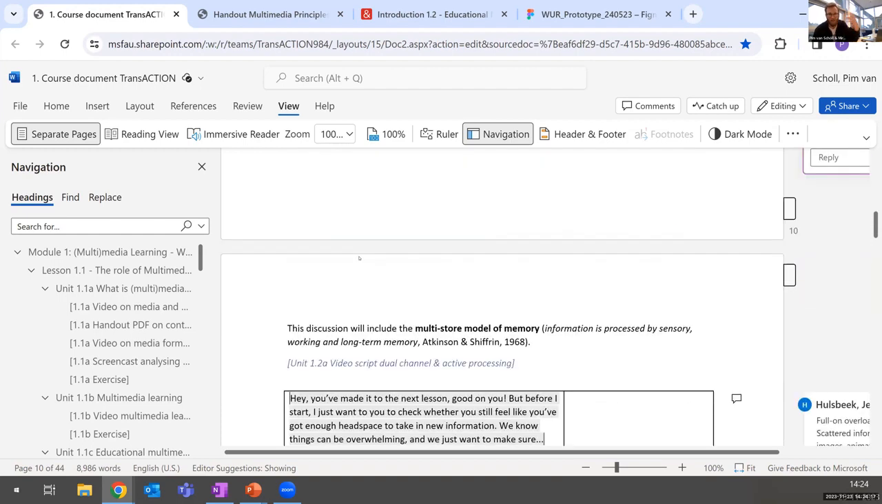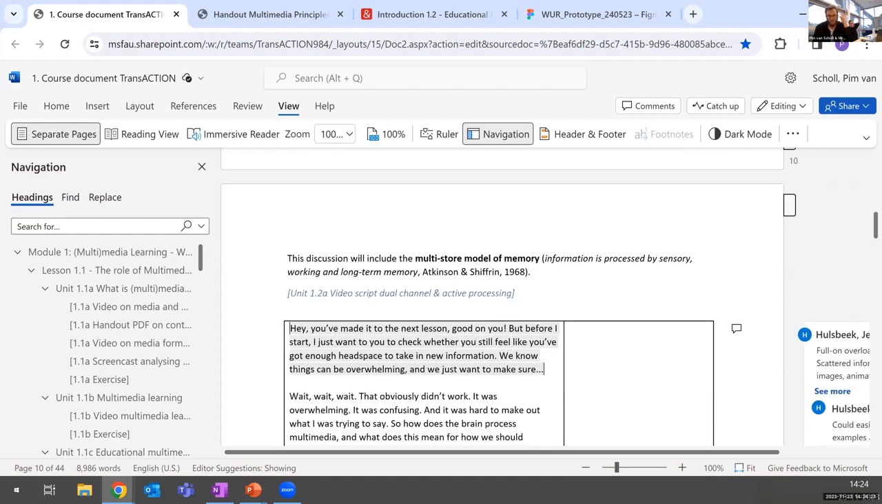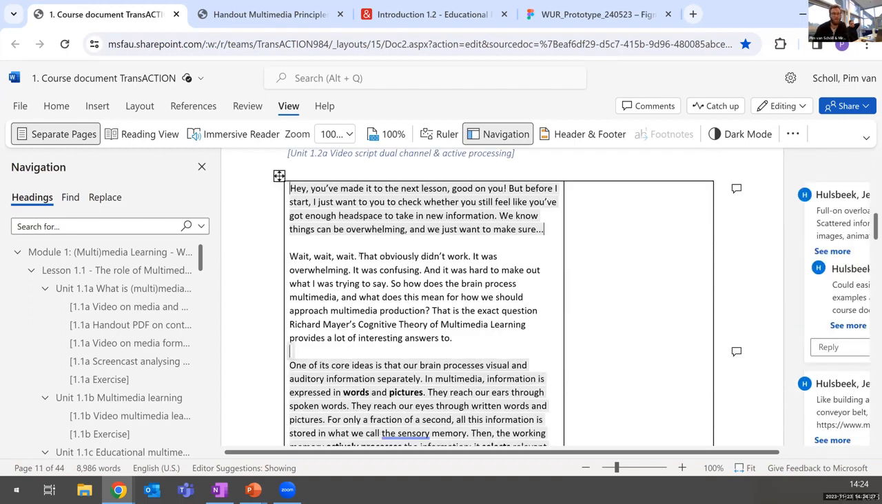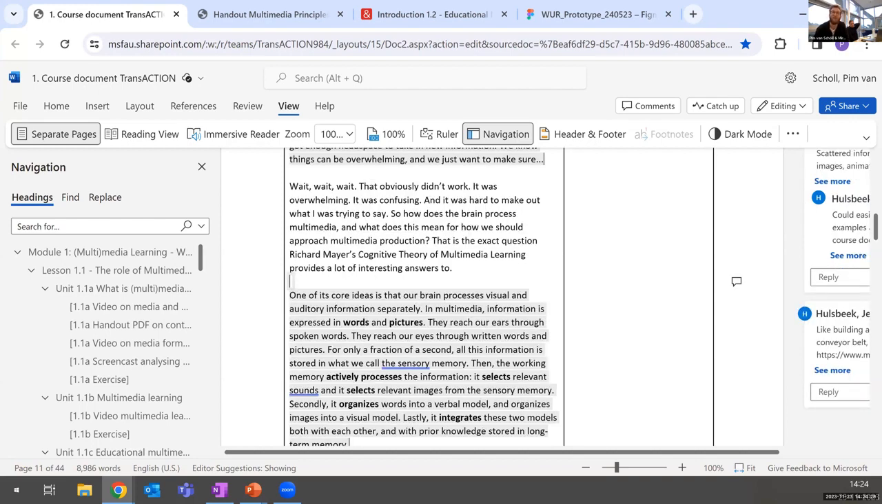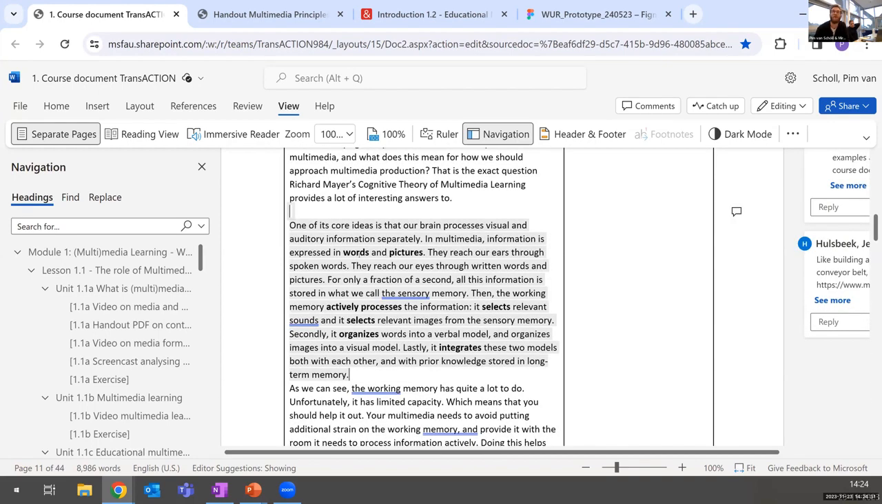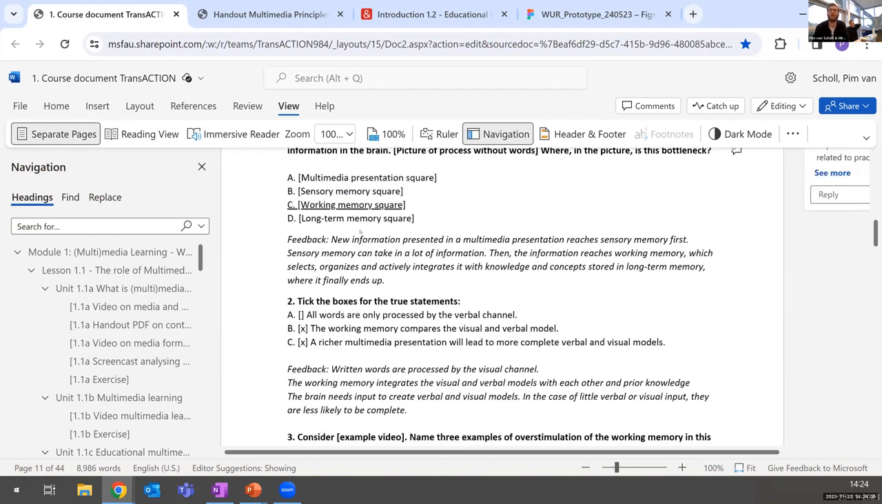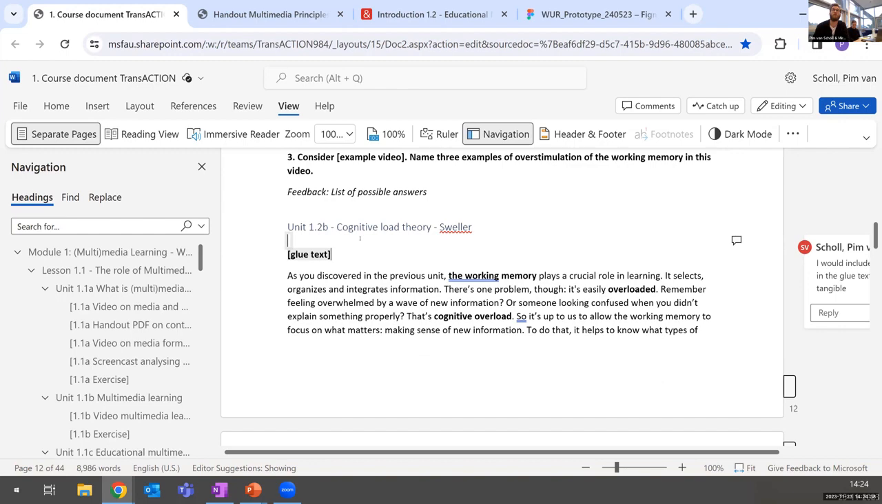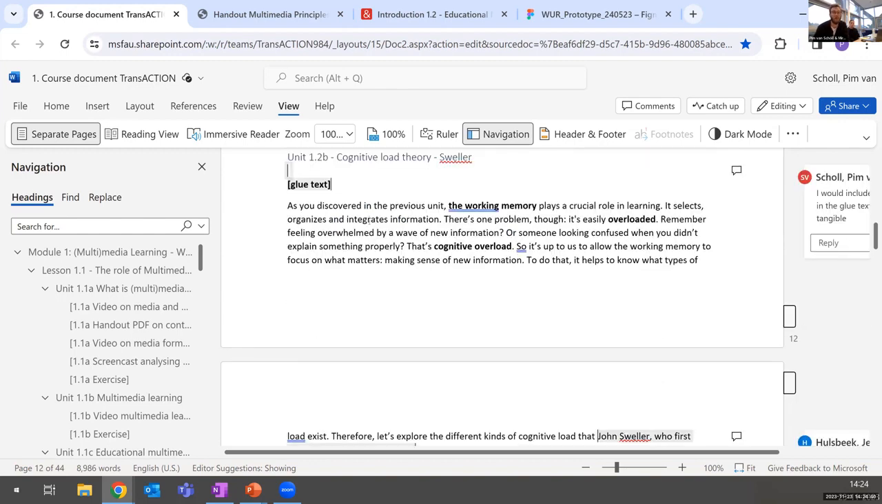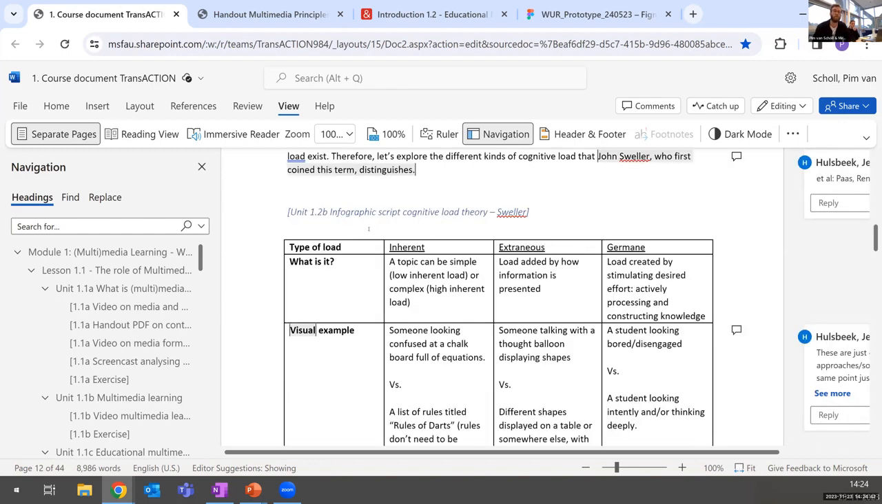If you already have questions about the content, that's something for later. I just hope this sparks some kind of thing in your brain. If it doesn't, I'm happy to discuss this in more detail, of course, but maybe at a later stage. This is one of the scripts, further readings, questions in between. Then we move on to another topic, cognitive load theory, and so on.